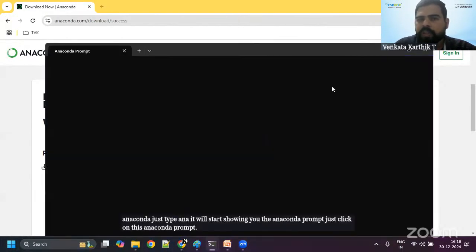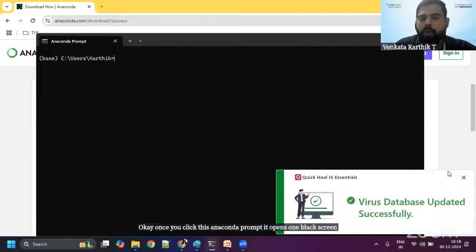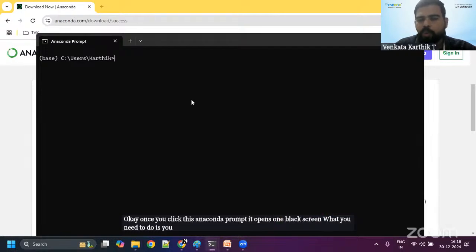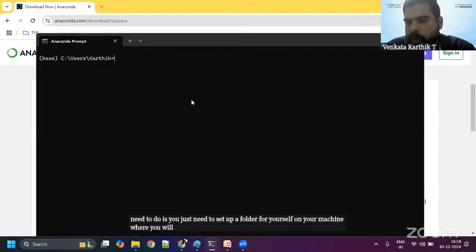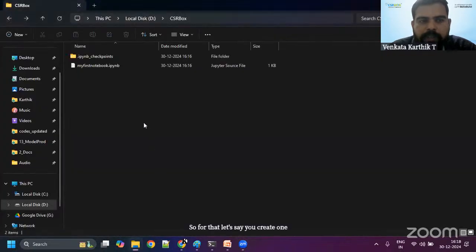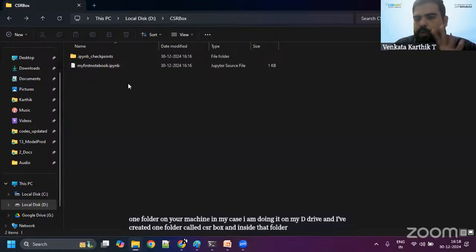Once you click this Anaconda Prompt, it opens a black screen. What you need to do is set up a folder for yourself on your machine where you will do all the project related work. So let's say you create one folder on your machine. In my case, I am doing it on my D drive, and I've created one folder called CSR box. Inside that folder, I'm going to store my things.